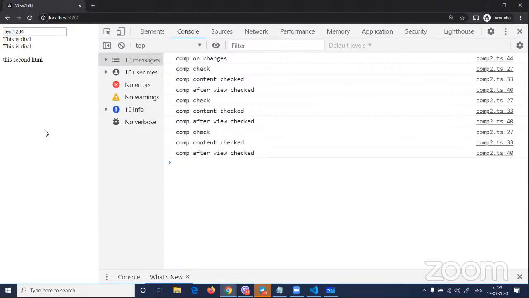So the check events fire for everything. The on change event fires only when the old value and the new value change. And then the init events are just for initialization, either at the component level, child component level, or his own view level, or when it starts for the first time.